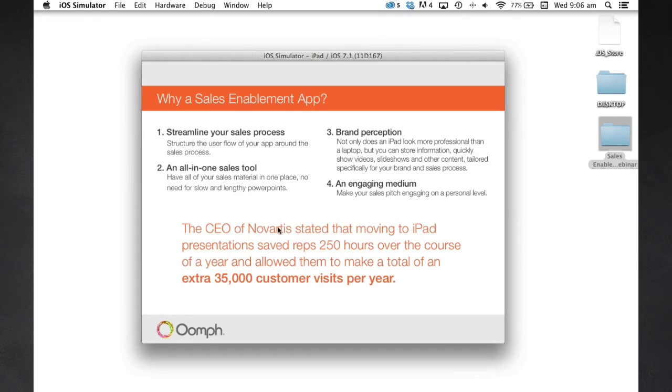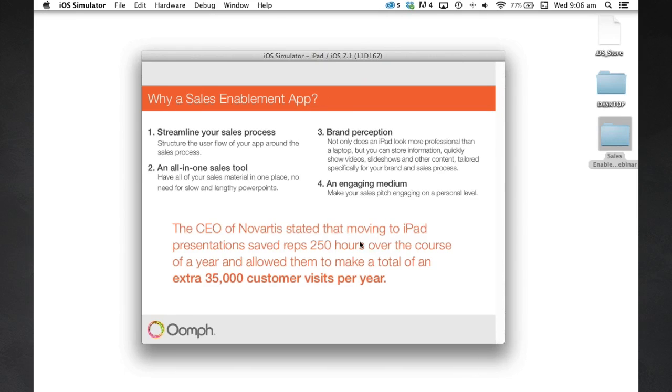I've got a few quotes down the bottom here. A few statistics. The CEO of Novartis stated that moving to an iPad presentation saved reps, and this is a very large company, on average 250 hours over the course of a year and allowed them to make a total of an extra 35,000 customer visits per year, which is quite good.